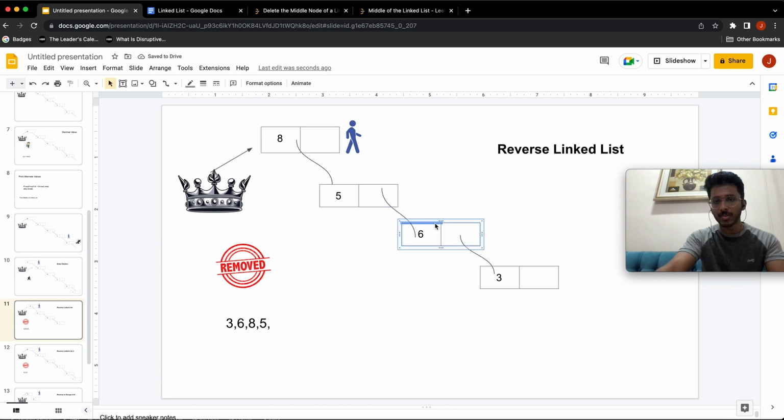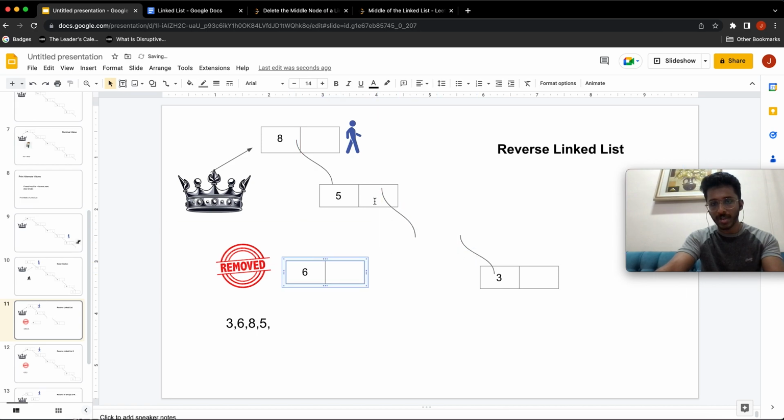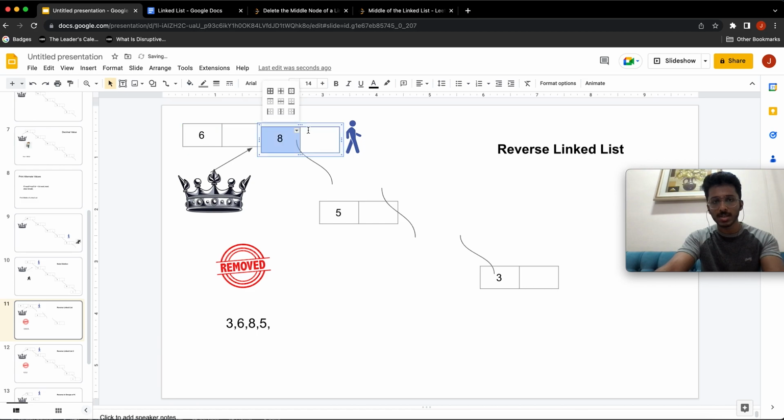Similarly, we will again remove 6 and place it here. So 5 and 3 are now connected, so everyone will come down a step and 6 will go at the top, and the head node will be pointing to 6. Then comes 8, then comes 5, then comes 3. Similarly, for the last node we will do the same, and it will be the new head, then comes 6, then comes 8, then comes 5. So this is how we reverse the linked list.